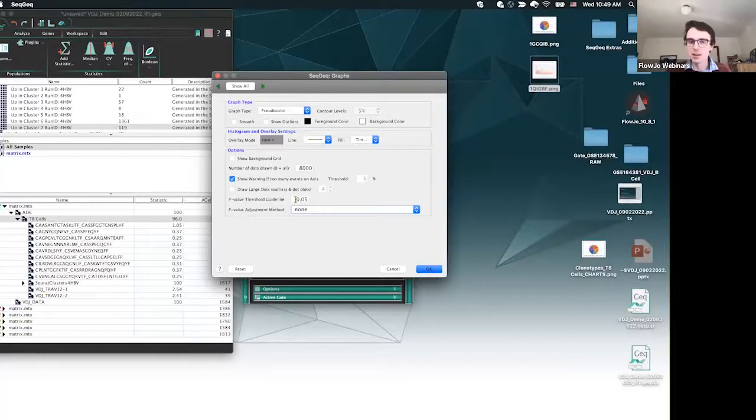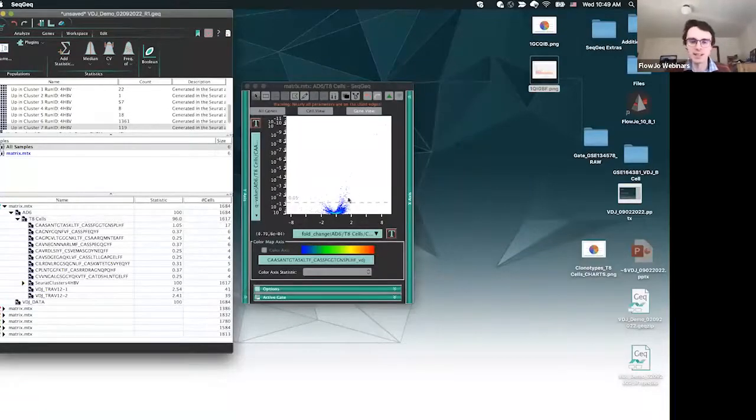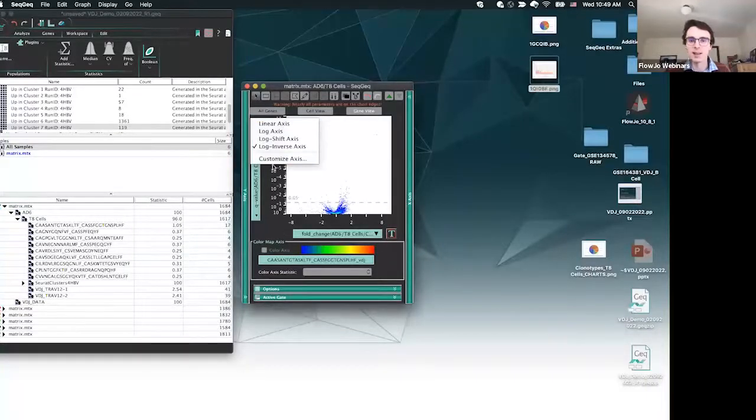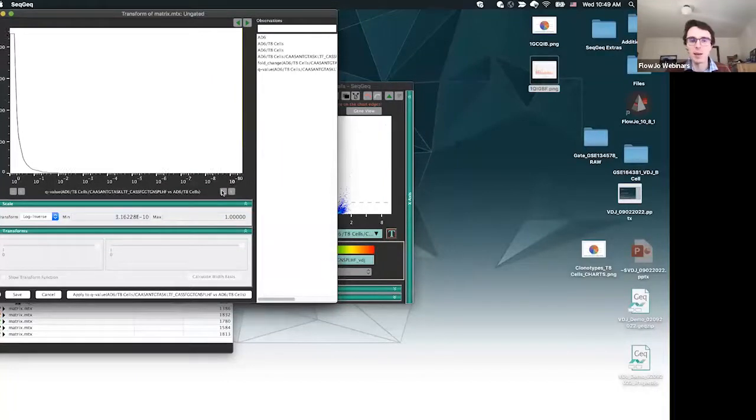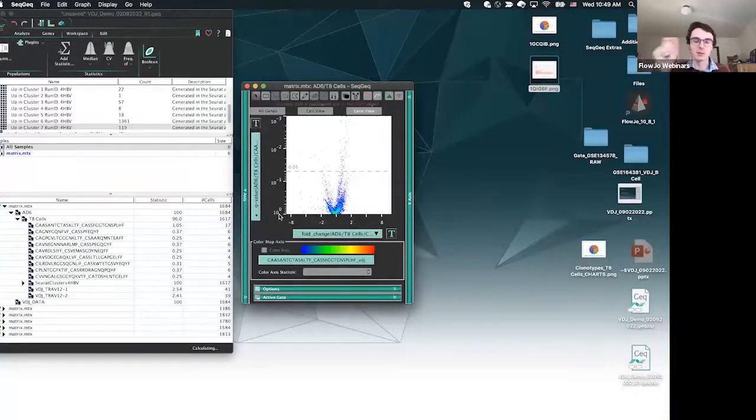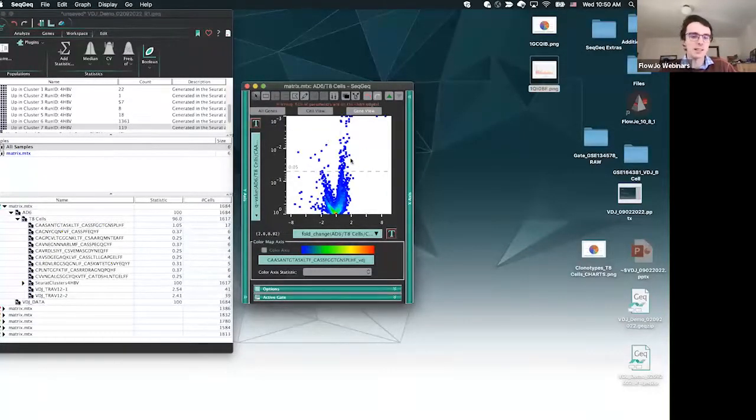You can also alter the p-value threshold that SeqGeq suggests, but if I hit OK here, we'll see that's how I got this p-value to be visualized. And if I customize axis, I can maybe even zoom in a bit more on where all my data is, since they do have such big p-values, low significance. And so I can go ahead now, hit display, draw large dots just to maybe see it a little bit easier. And there are some that are above a p-value of 0.05. And so that's pretty significant.